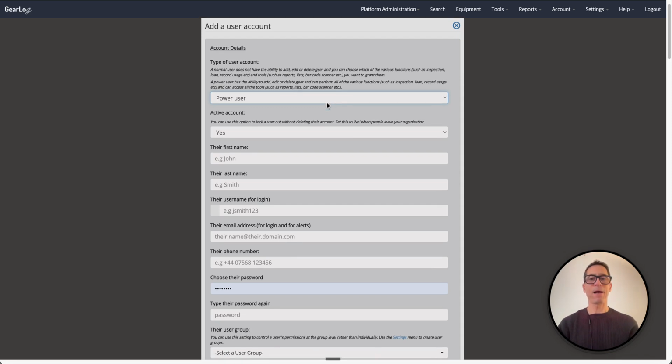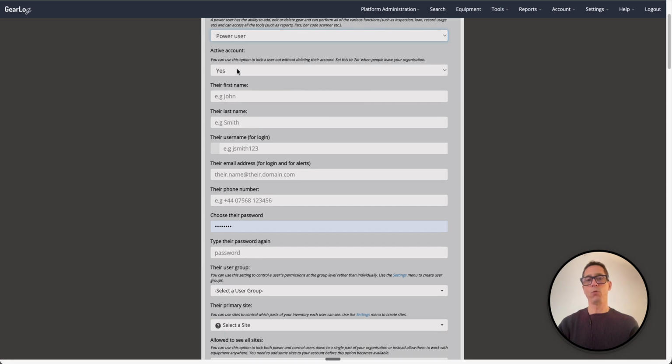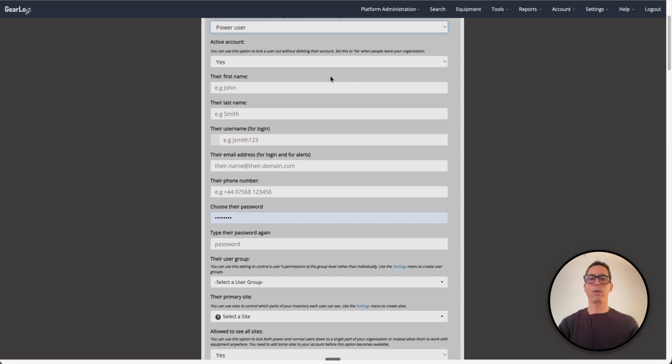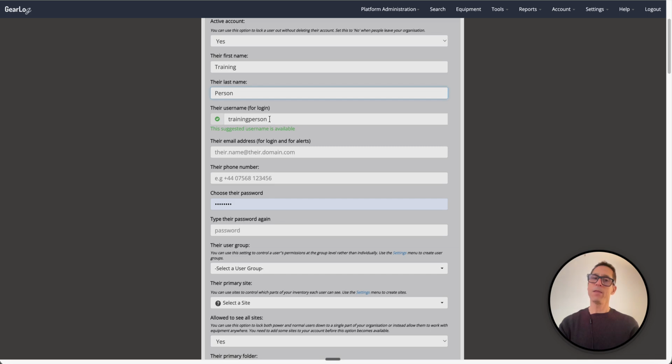So taking a power user first, as we start to add an account, let's work through each of these options one at a time so you understand them. First of all, would you like the account to be active? We want this user to be able to log in, so for now we'll leave that one set to yes. Enter their personal details. We'll just use some dummy data for now. The system will automatically generate a unique username for them.